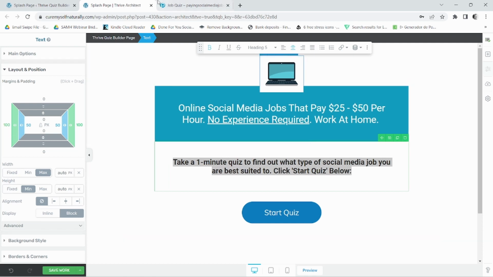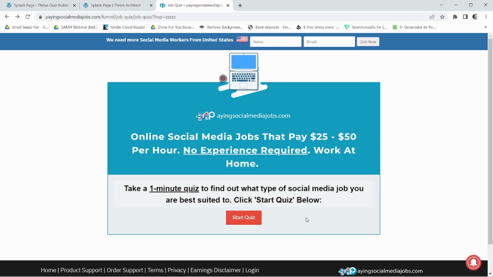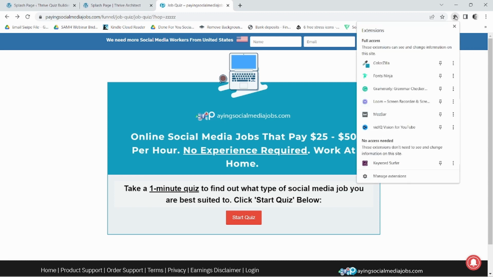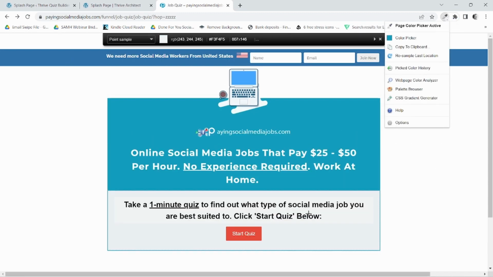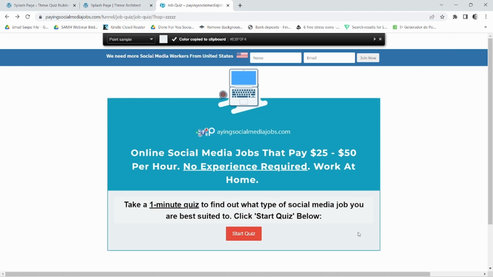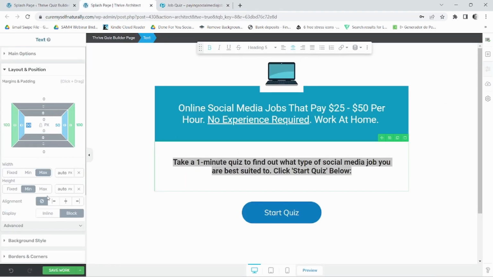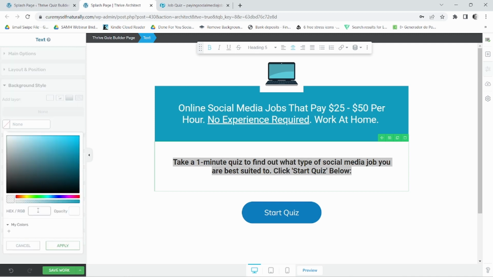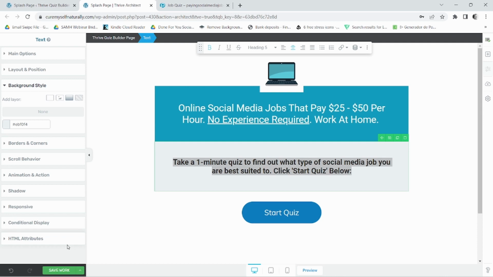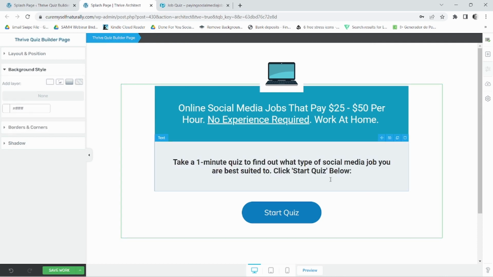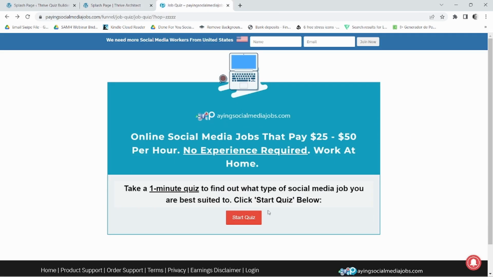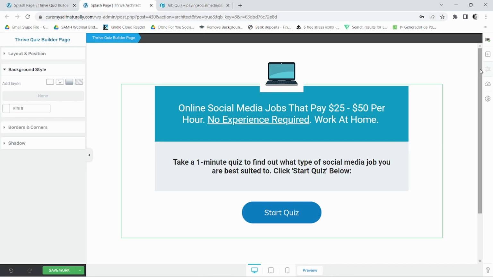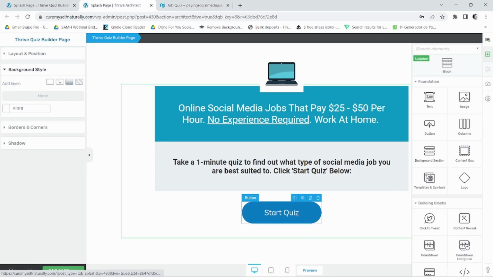And now what I want to do is add in this grayish color here. For that, I'm just going to go back to my ColorZilla and grab this color here. And now background style, I want to click here and add it in here. All right, perfect. So I'm going to click apply. And it actually has a button, as you see here. So we're going to go ahead and add in, okay, it has the button right here.